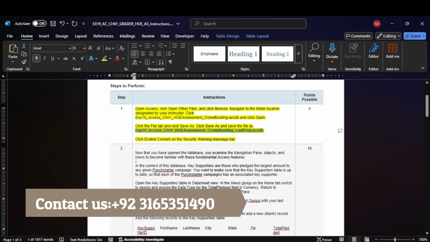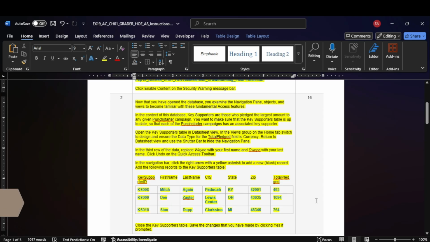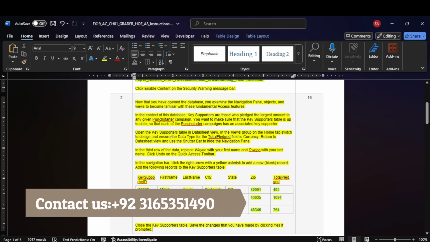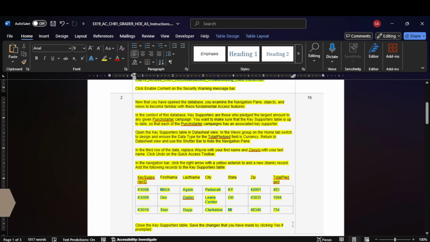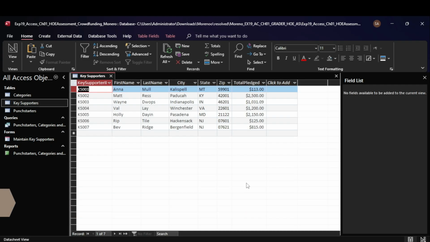Now let's move to the second step. In the second step, it says in the context of this database, key sports are those who pledge. So this is all the information which is written. So we will open the key sport table.